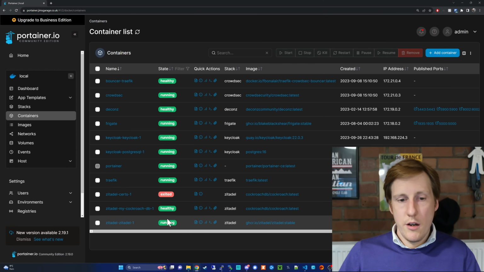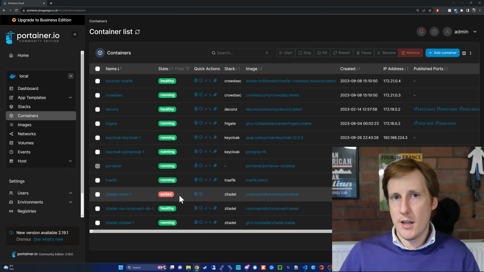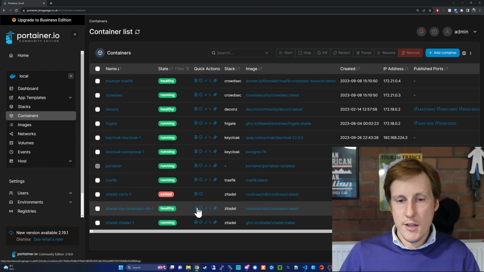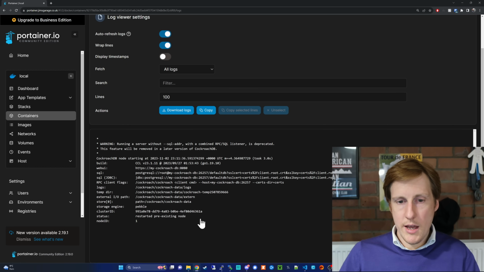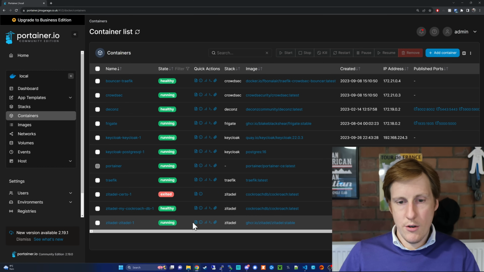So over in Portainer, we can see that we've got the certs and it's exited. Just like I said, it's an ephemeral container just used to generate the certificates that are necessary. So we don't need that to be on. So don't worry if it says exited. Let's look at the database. That all looks fine. There's no error messages and it's listening. So that's great. Let's go back now and look at Zitadel and see if I got the error again that I had previously.